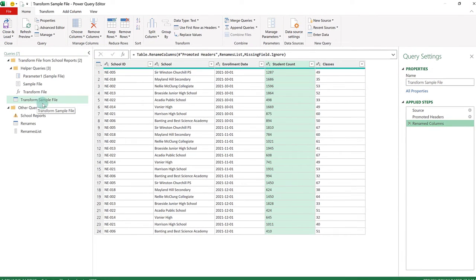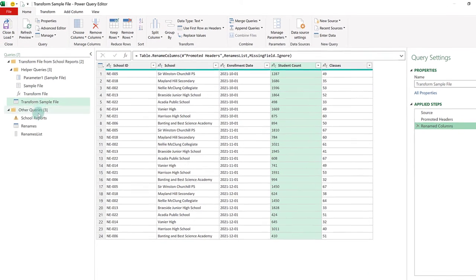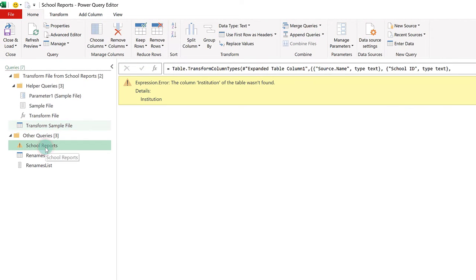This was done to the sample file. When we go now to our Schools Reports main query, we should get that applied to all the tables. There's an error here, don't worry, we will get there.